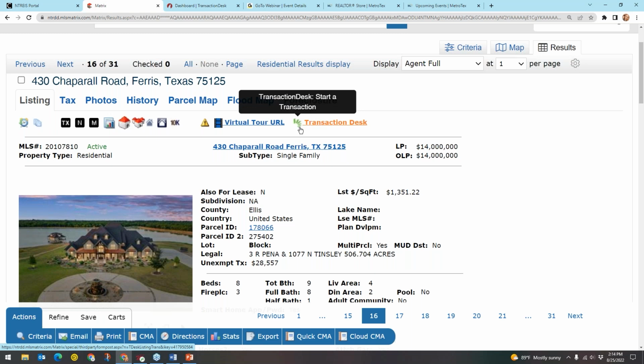But it says Transaction Desk, Start a Transaction. So just another tip here, if you're in the MLS and you're looking at a listing, you can start a transaction right here from the MLS. All you have to do is find this little transaction desk link and it will start one. So that's actually what I'm going to do today to start our class. I'm going to click on transaction desk and it's going to go ahead and start me a transaction.